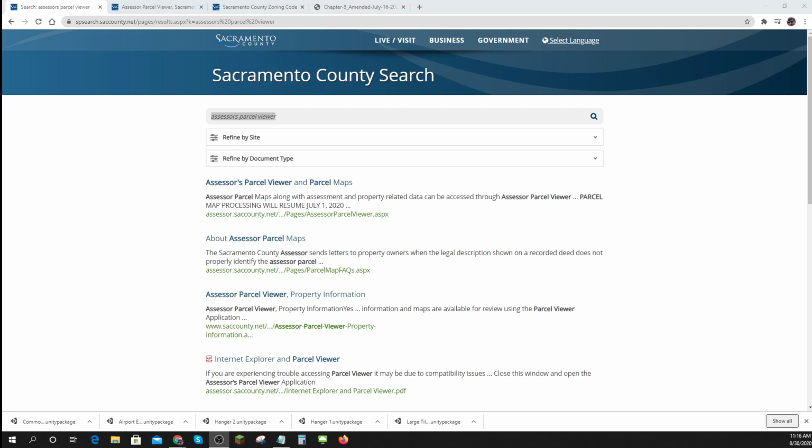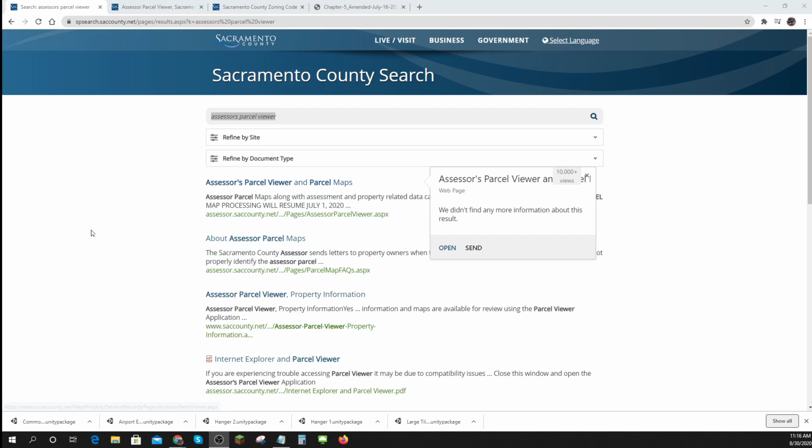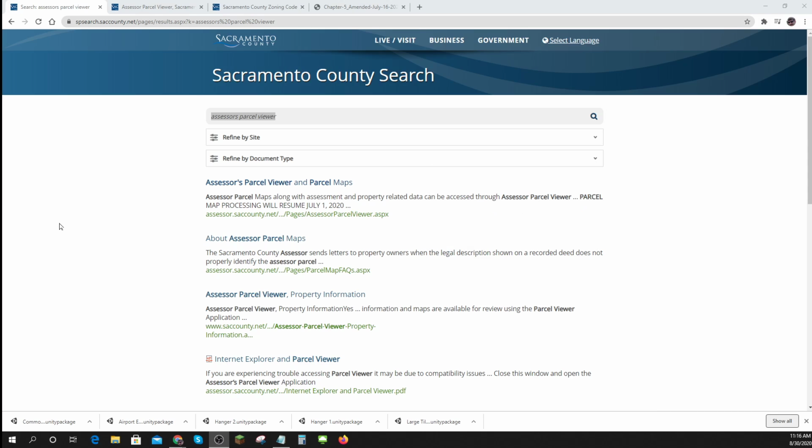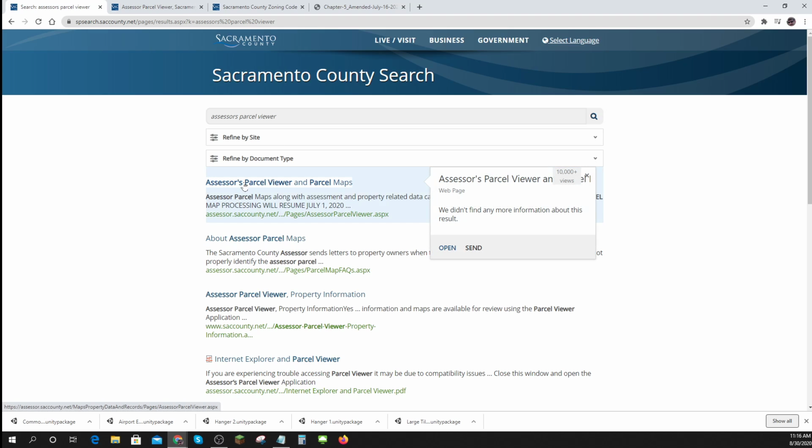Okay, let's take a look at how we use parcel maps to create plot plans and why we would do that. One reason at least. And so here I am on the county planning page, and I've typed in assessor's parcel viewer, and I come up with a link to the parcel viewer map.